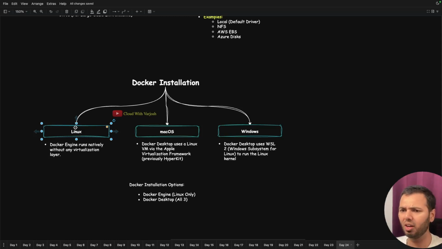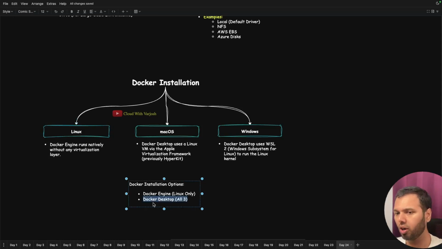But why does Docker Engine have this dependency on the Linux kernel? Because Docker Engine relies on certain features that the Linux kernel has to offer, and these features are control groups, network namespaces, and many more. Second installation option is Docker Desktop.